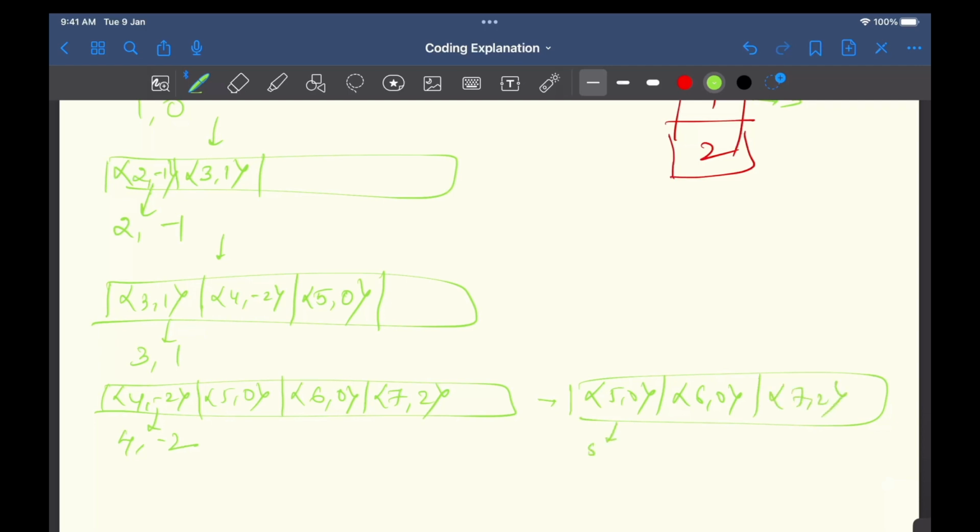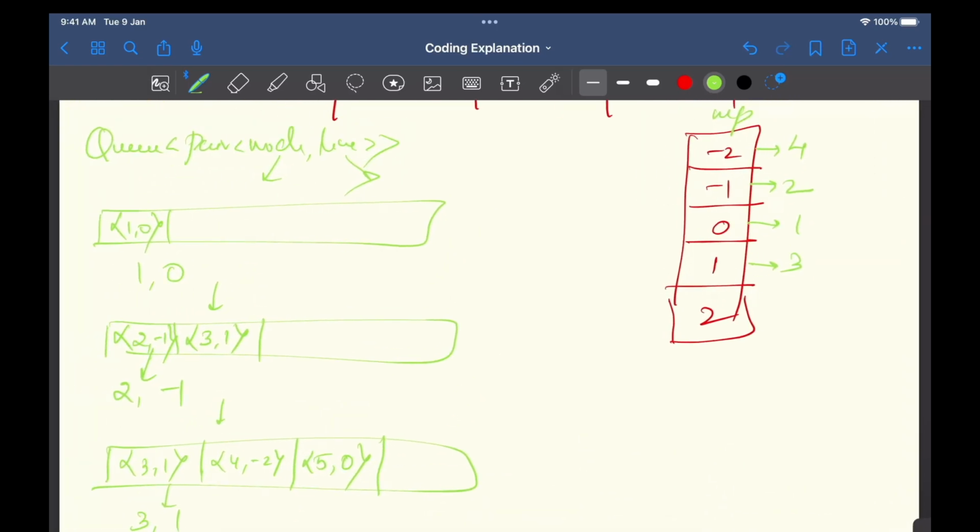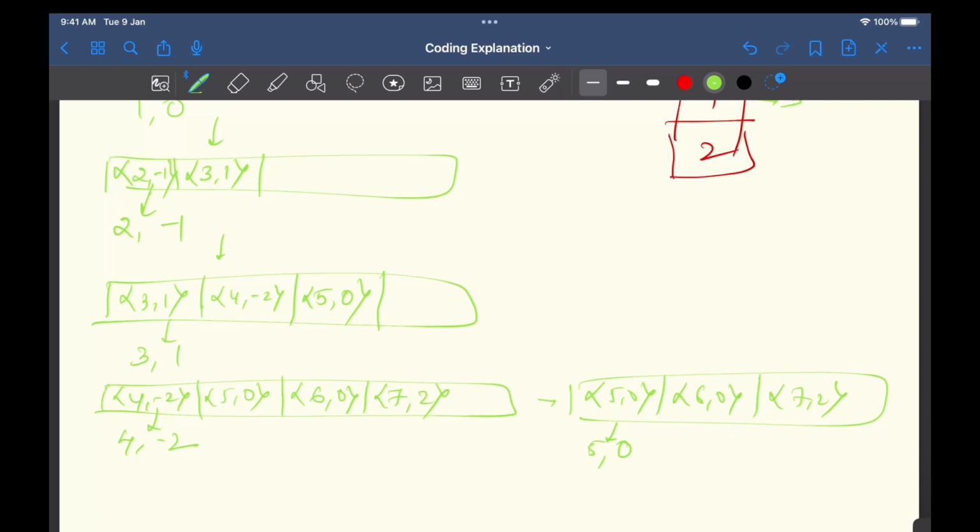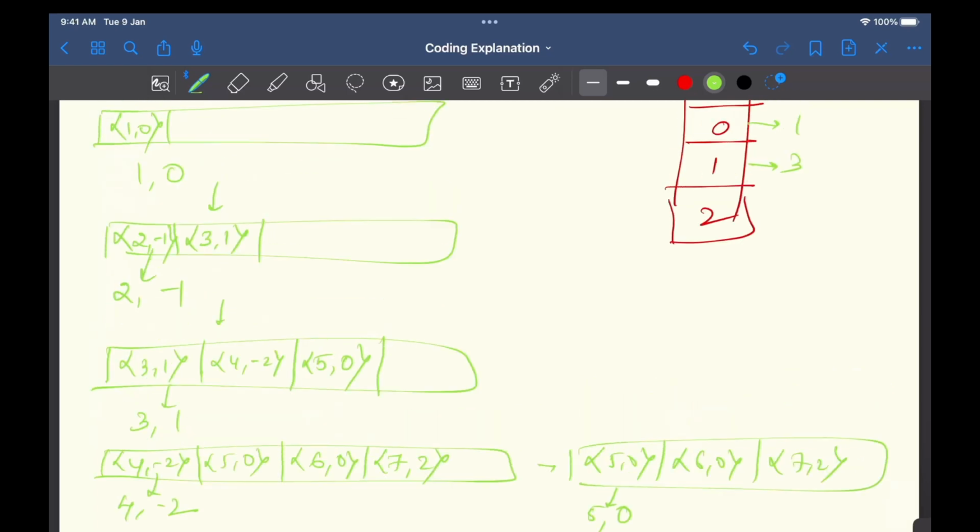Now the front value is 5 and the line number is 0. So now we'll check if the map of 0 is empty or not. We see here it is already occupied, that is 1 is there, so we'll not push this into the map. Okay, fine. So now we check for the left and right child of root node 5.